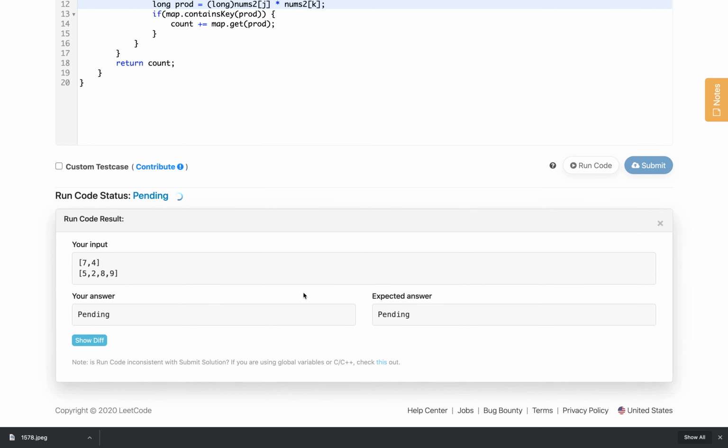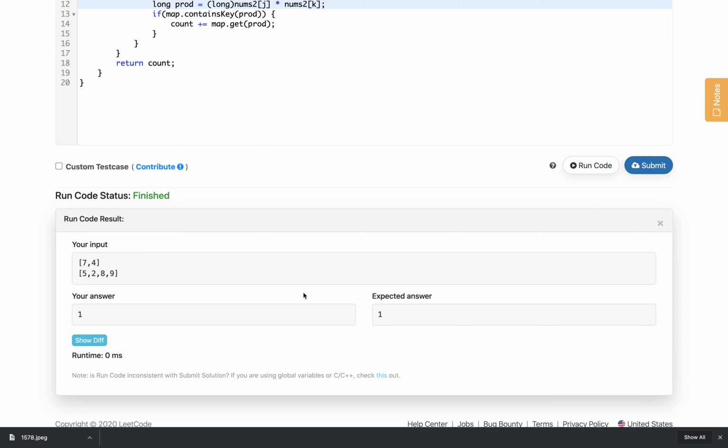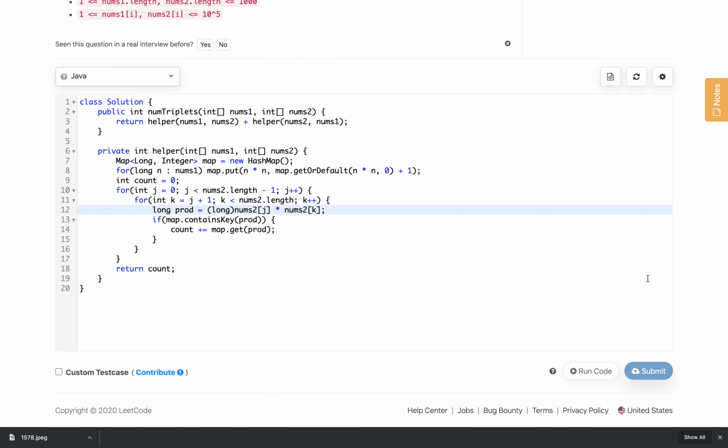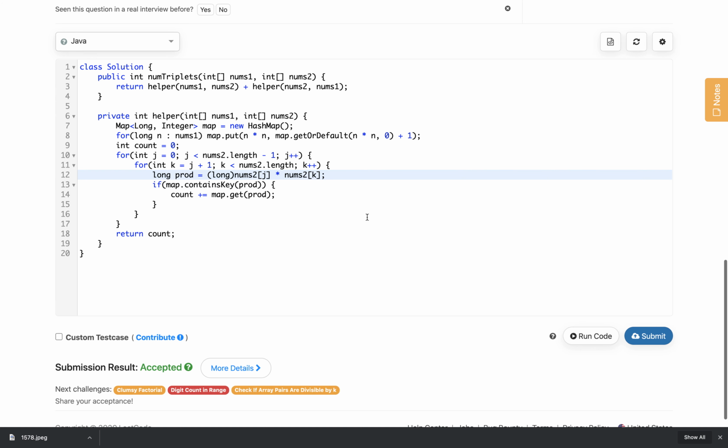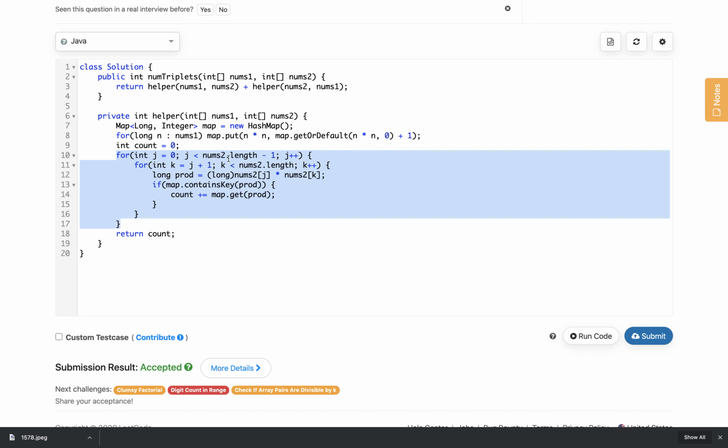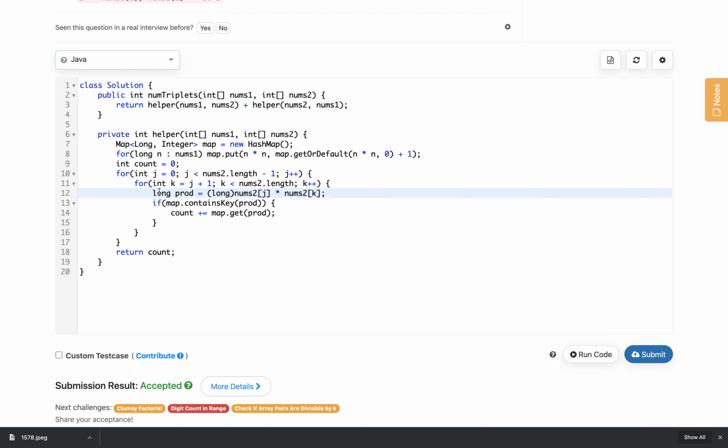I guess it compiled successfully, now it is judging and we are getting the correct answer. Let us submit the solution and see if it passes. It is accepted. So, what is the time complexity of this solution? If you see, these loops run sequentially with two nested for loops. Hence the time complexity of this solution is O of n square, and the space is O of n.